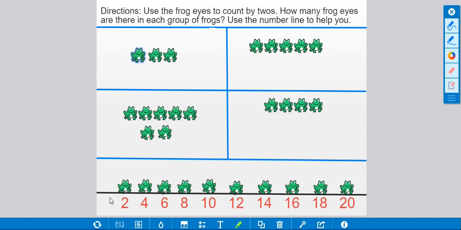So first, before we get started, let's count by twos to 20. Are you ready? 2, 4, 6, 8, 10, 12, 14, 16, 18, 20.